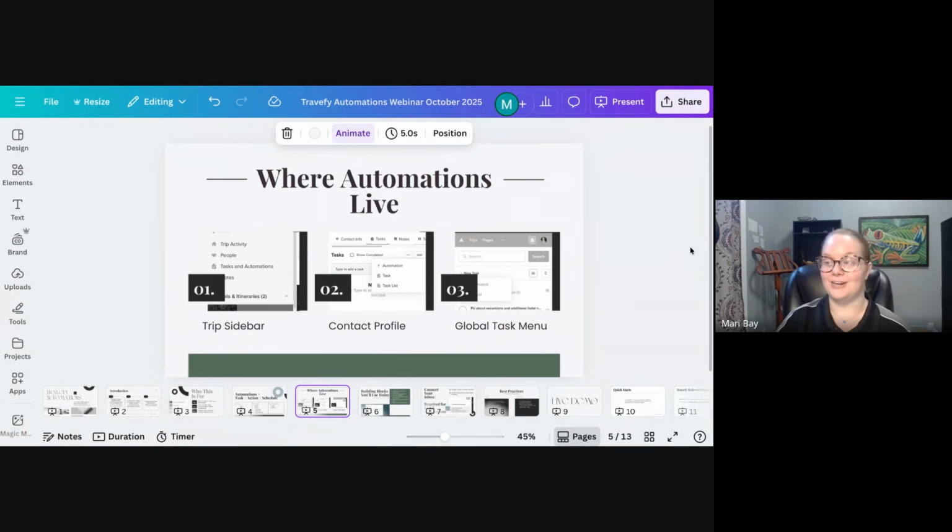If that word is foreign to you, it's the little clipboard that's next to your icon, your face, in the top right of your Travefy account. The global task menu clipboard hosts all of your tasks, all of your automations for all of your trips, and tasks that are not assigned to a trip. So what's great about that task menu is it's also accessible from the Travefy Pro app on your phone.